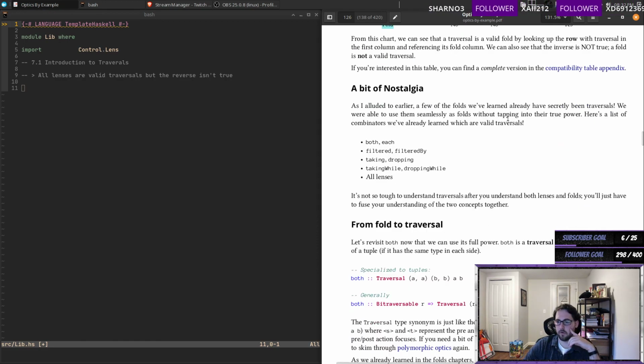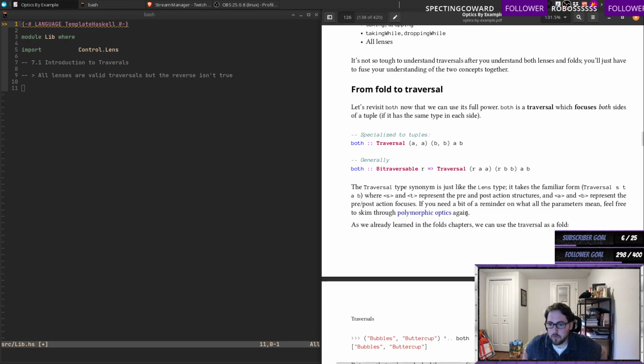So as I alluded to earlier, a few of these folds have secretly been traversals. Okay. So all of these are valid traversals. Neat. So from fold to traversal, let's revisit both now that we can use its full power. Both is a traversal which focuses both sides of a tuple. The tuples generally.